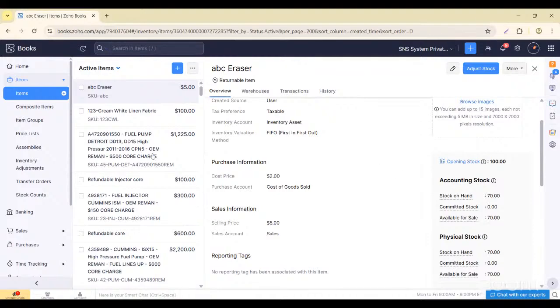Just like I did for this item, since this is the first time I'm starting tracking for this item, I decided to enter an opening stock here. Each item should be entered with initial quantity on hand and purchase rate or cost price. Now, it's very important: opening stock is a one-time setup. Once you enter it, Zoho Books treats it as the starting quantity for tracking future purchases and sales.